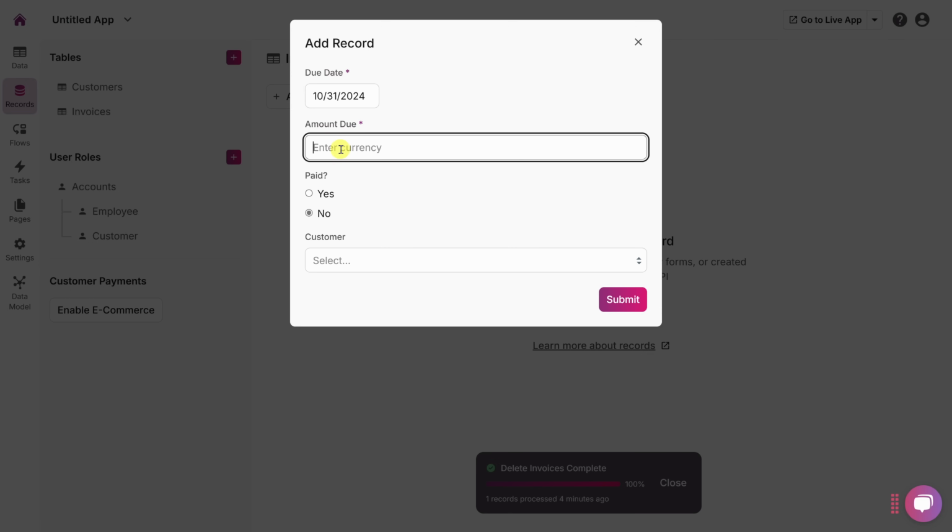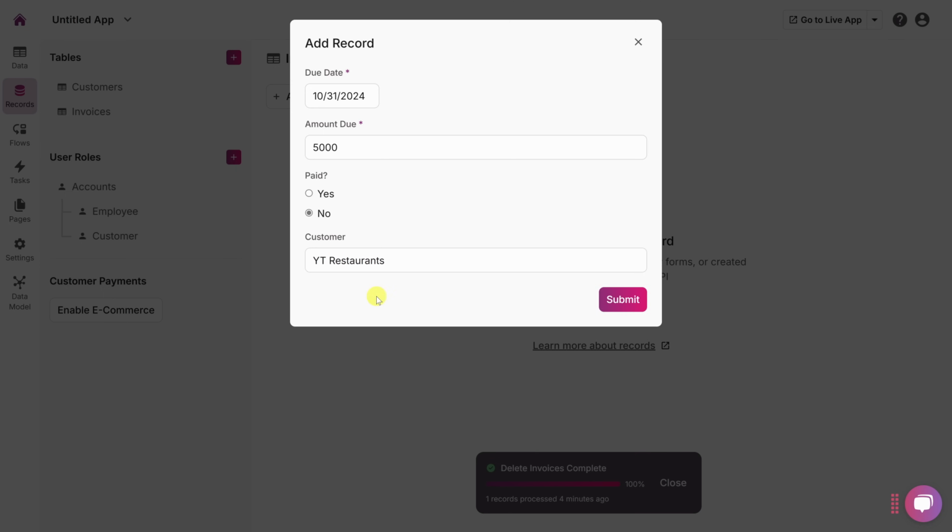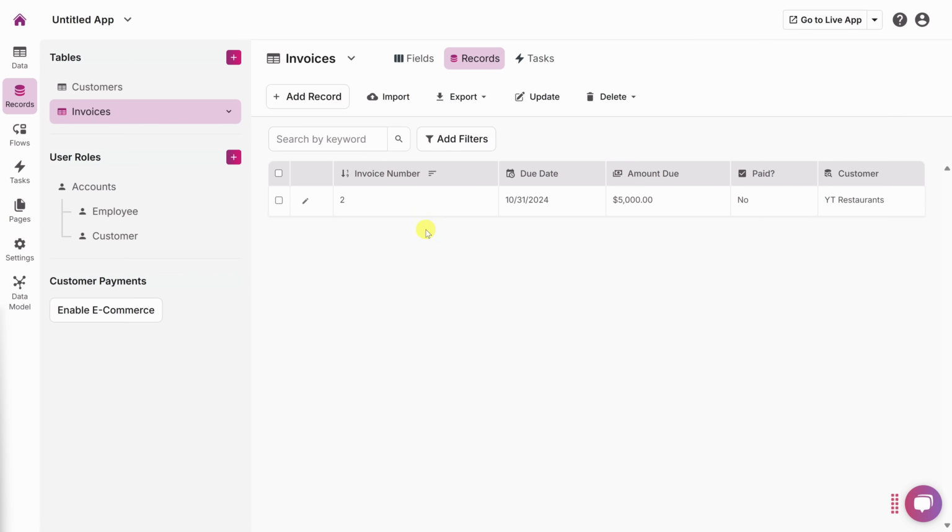Down below, I can enter in the amount due. They ordered a lot of cookies. It's $5,000. And here I can indicate whether it's been paid or not. It has not been paid yet. And I could also select the customer. Remember, we connected the customers table to the invoices table. Down below, I'll select YT Restaurants and then click on Submit. And look at that, we've added our first invoice record. Like I've always said, there is money in the cookie business.